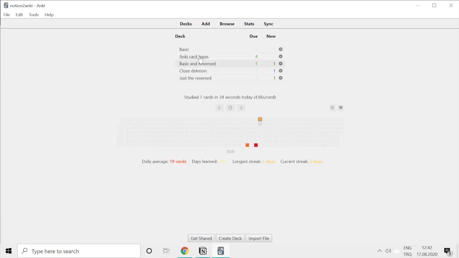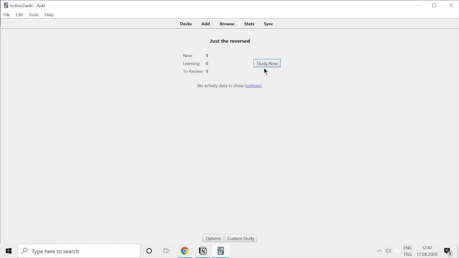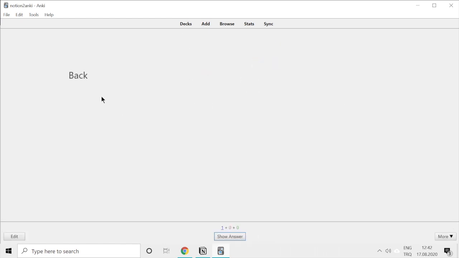We also have the just reversed option. This is exclusive to Notion to Anki. You don't have the front card, you don't have the basic card, you just have the reverse card, so back and front.